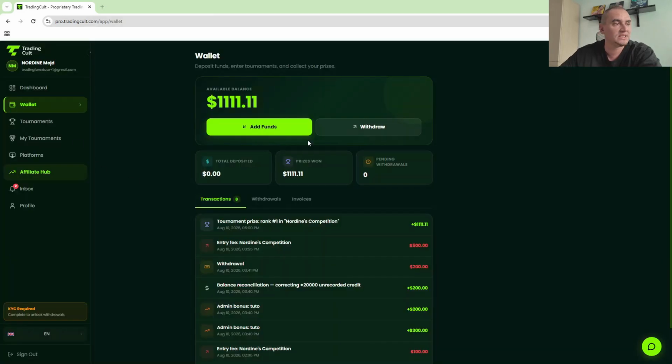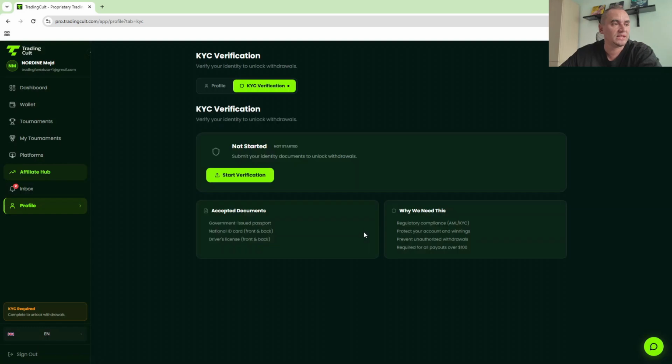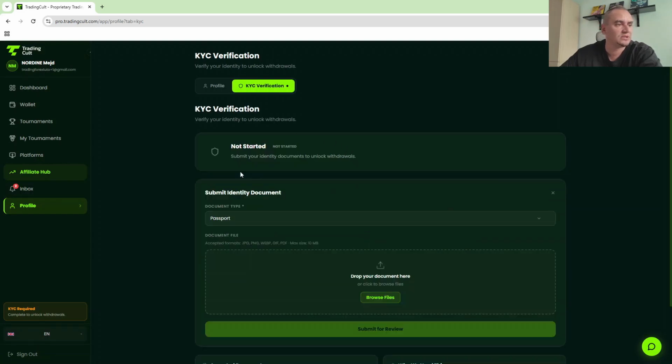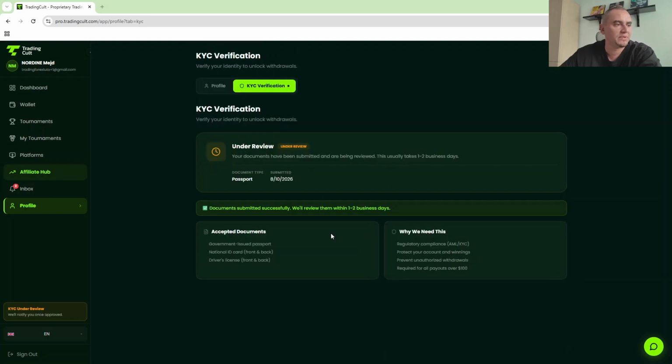And last but not least, as we have available balance here, we can use this balance obviously to join other tournaments, but also we can withdraw here. But in order to withdraw, we need to complete the KYC. So let's do that now. Start verification. So we just have to submit a passport, ID, or driver's license by clicking here. Let me upload the document now. I've uploaded my passport, and it's going to be under review.